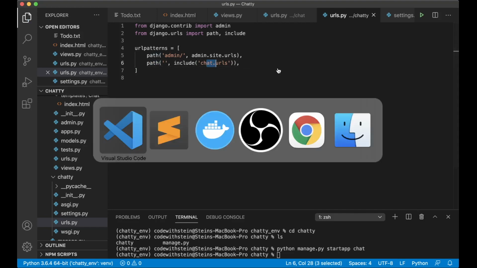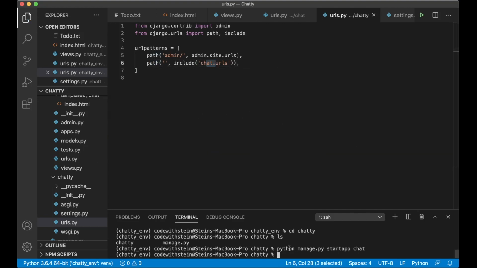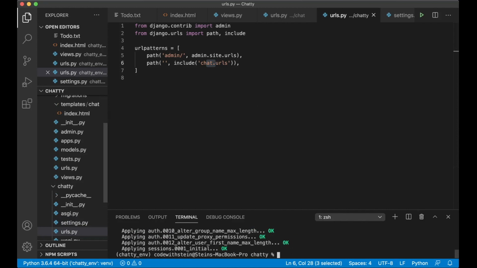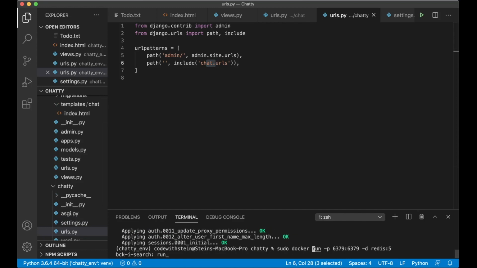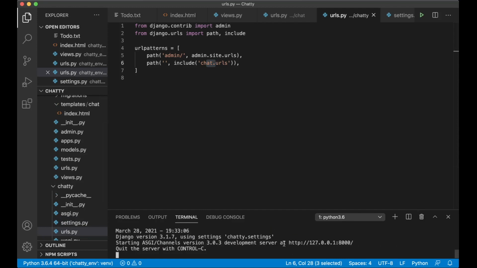Great. So then, before we test this, I just want to run python manage.py migrate to initialize the database. And then we can run the server. Great. So then we can use Django's built-in server. Copy this. As you can see here, this is now ASGI/channels instead of the regular, which I don't remember right now, but it's different than the usual.